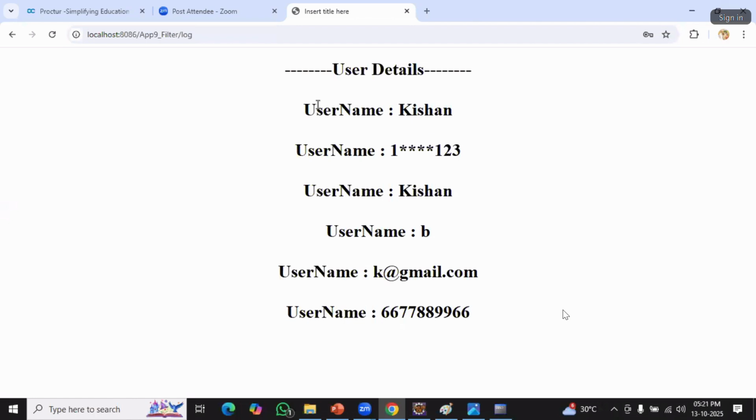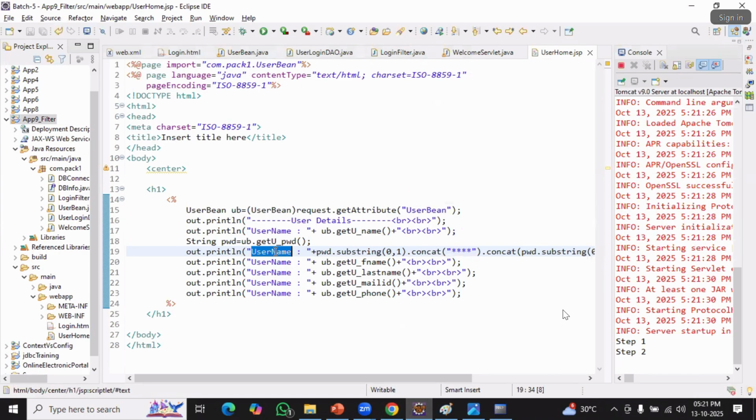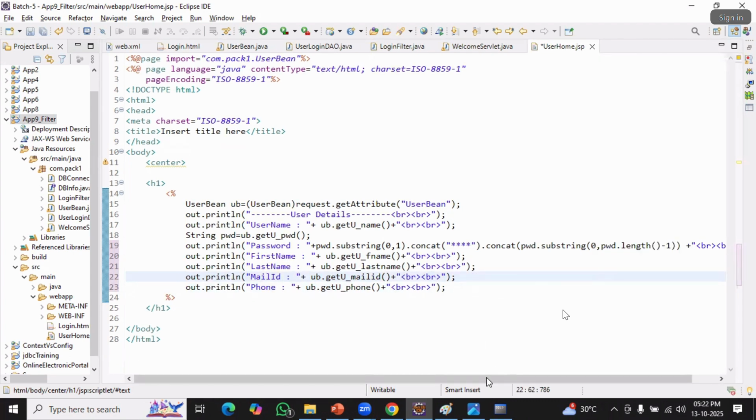Okay, username Kishan. Oh, all the labels I have given. Username, this is password. After that, first name. After that, last name. Then mail ID. After that, phone.